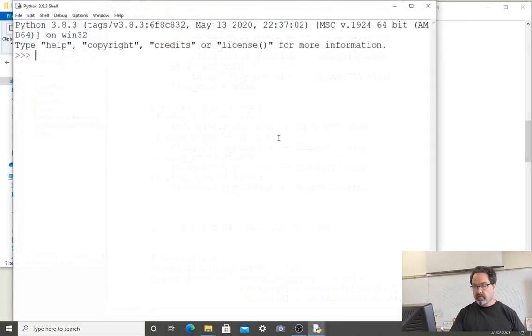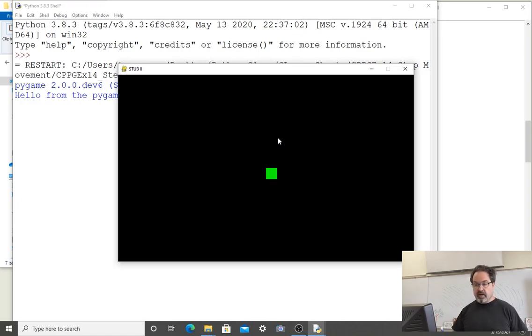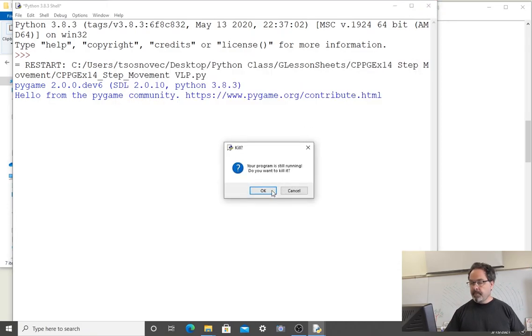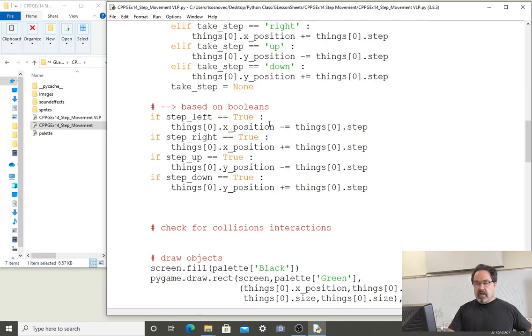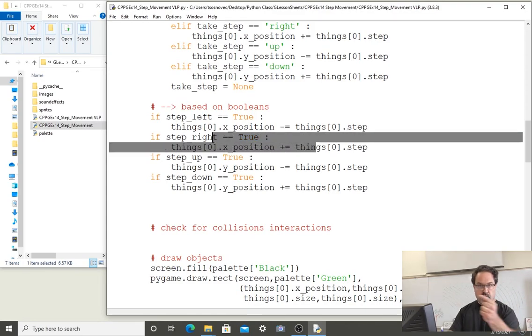Let's see if we got what we want. I still have the arrow key step movement happening, but now I'm going to press the D key. And we scooted off the screen really fast. I'm going to press the A key, but it doesn't come back. What's happening? The D key was first, and that's associated with rightward movement. So step right was true, and we saw it scoot off the screen really fast to the right. The x position was changing by adding something.